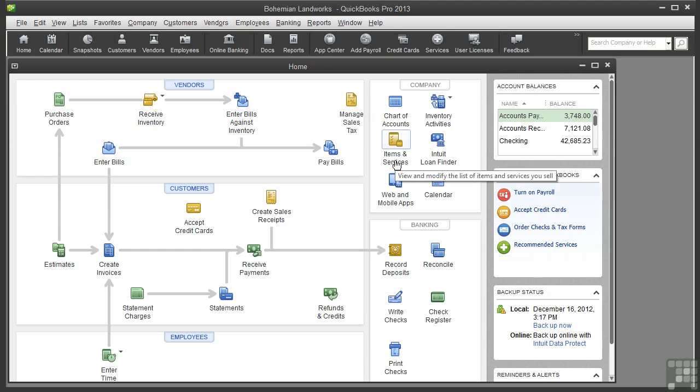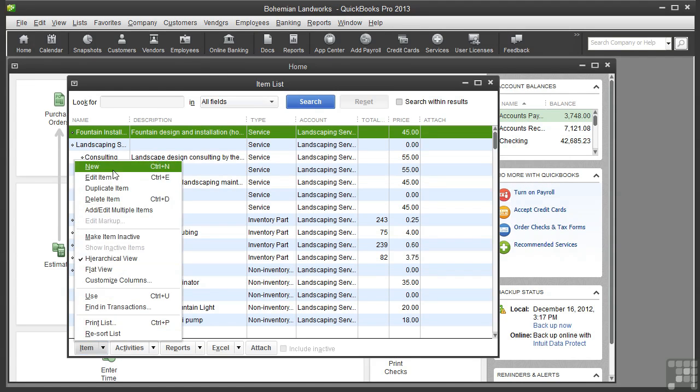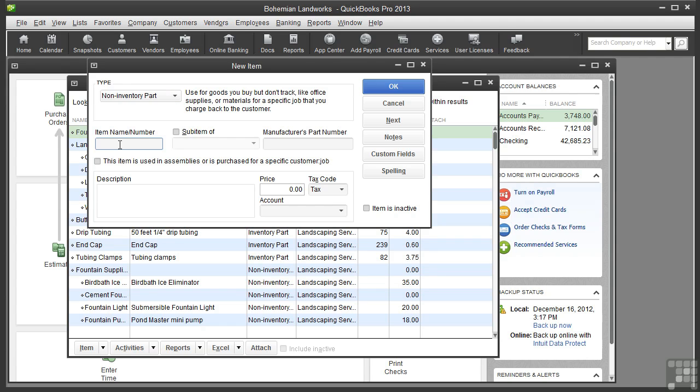Click Item and Services on the home page and click Item and New. This is a non-inventory part, so I'll select that here. And click in the Item Name Number field and type a unique name or code for the item. In the sample landscaping business, I want to add a non-inventory part item for cement I use when installing fountains. Cement is a material this business keeps on hand, and customers are not charged for it specifically.